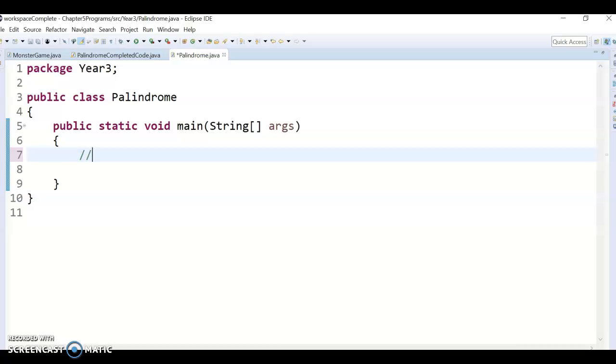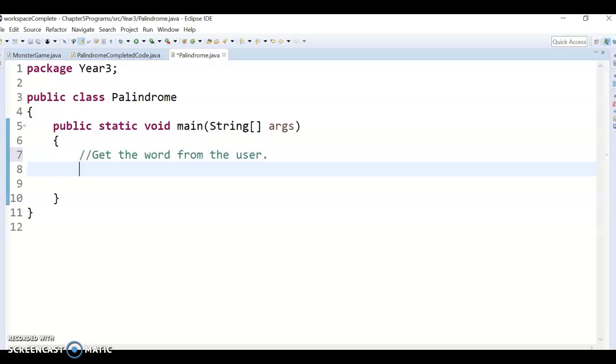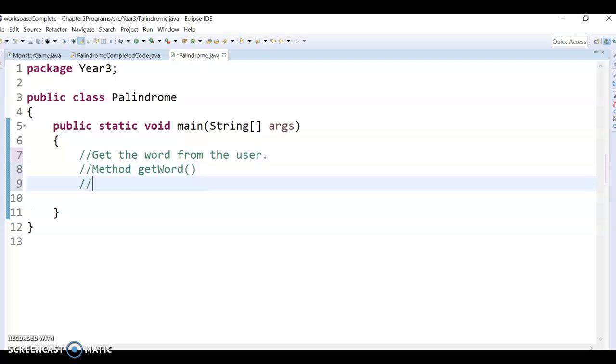Okay, so one method we're going to need, the first step I would say, is we need to get the word from the user, the word they want to check for palindrome-ness. All right, and so this would be a method like getWord or something like that. And then let's see for input.